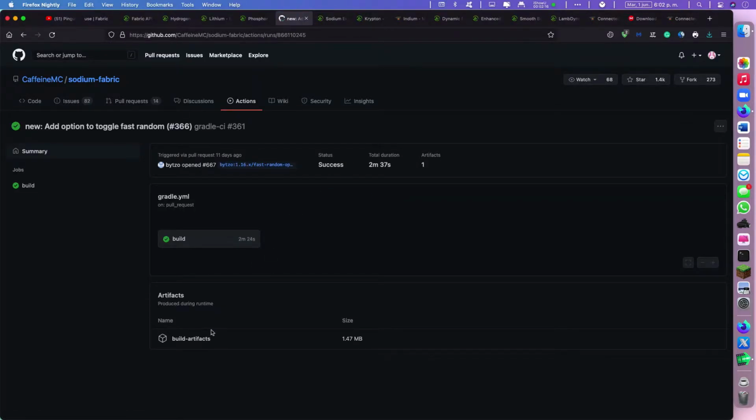And you're going to download here Build Artifact. Just click on it. If you can't click on it, it is because you don't have a GitHub account. You will have to create one with Google or an email so you can download it.